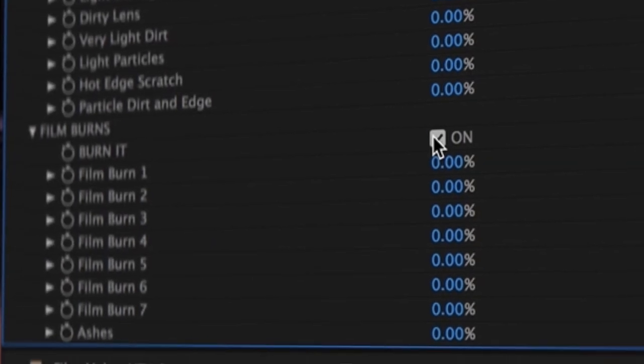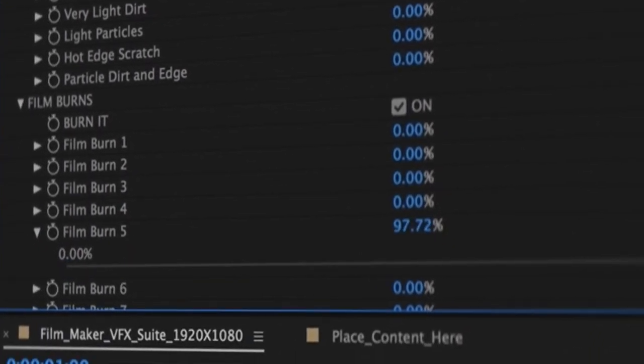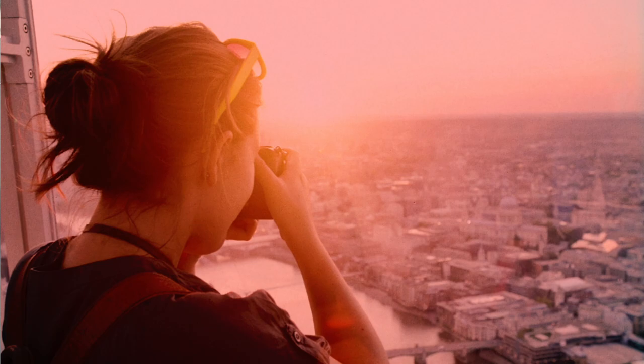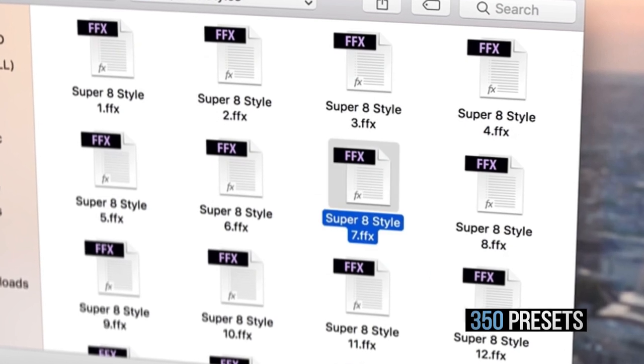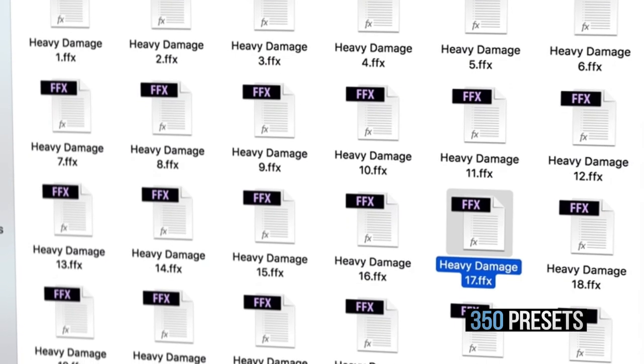Turn on film burns, apply the burn threshold, choose where you want the effect to start, and watch your image burn away. A vast library of presets are included to help speed up your workflow.